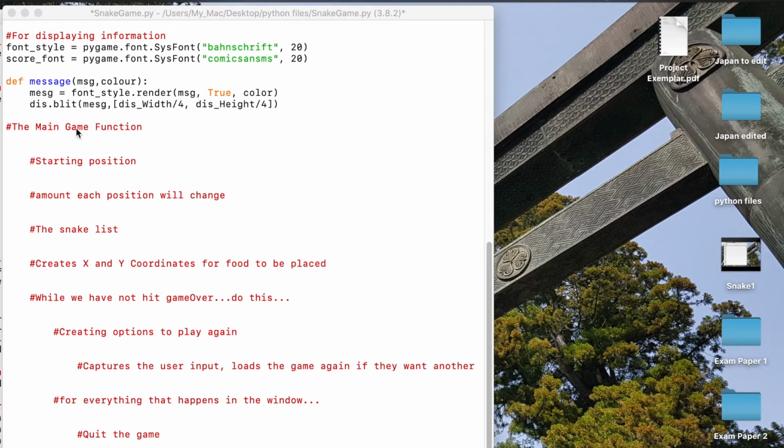So this is just going to be the main game loop. So what we're going to do is make another definition here: game loop.